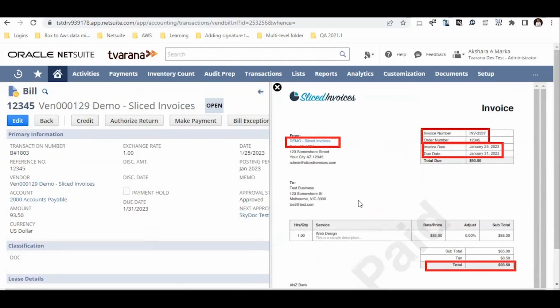Here, we can easily compare the details between the uploaded file and NetSuite bill details. Here, we can compare the invoice number, order number, date, and amount. If there are any modifications to be made, then edit the bill's record, update the required details by looking at the bill, and save the record.